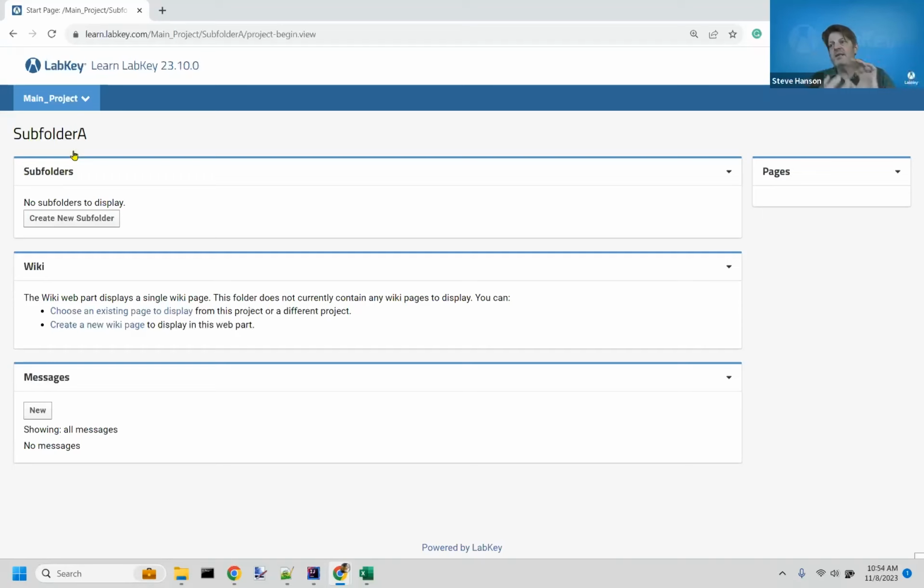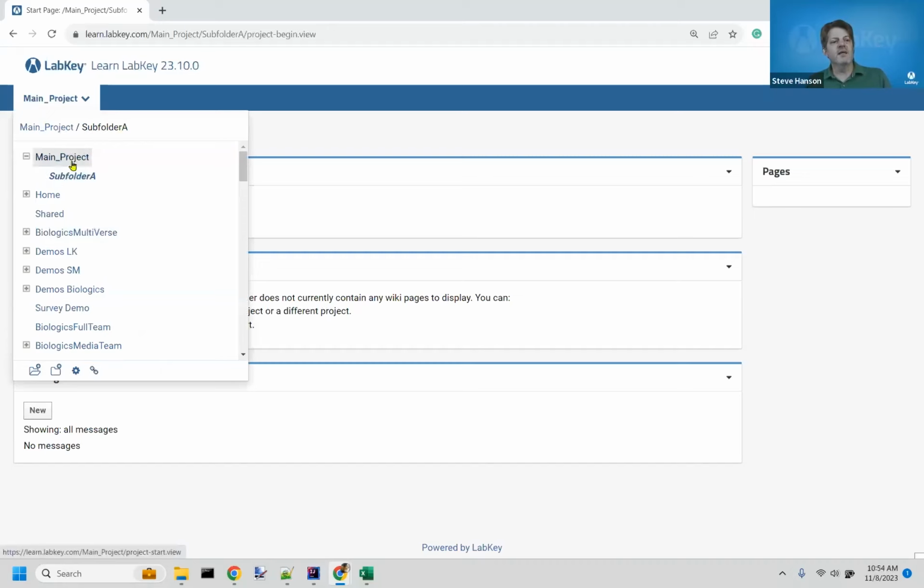You can have independently secured folders. Even though these folders are related, with a parent and a child folder, they can have totally independent security. In fact, subfolder A can be more open to the world than the main project. There's no pattern necessary there. One doesn't need to be more open or less open than the other. They can be totally independent.